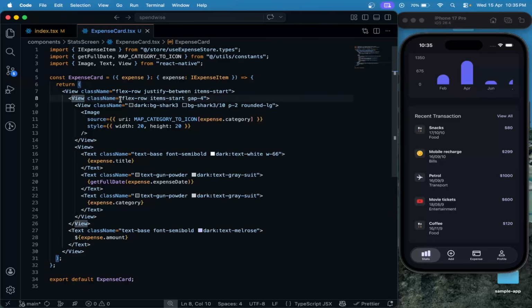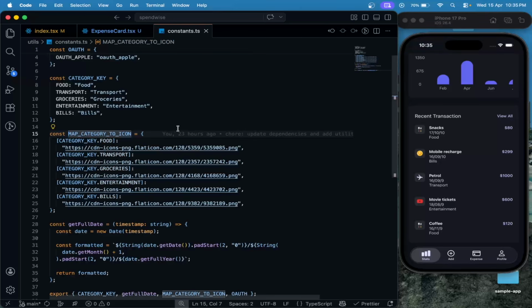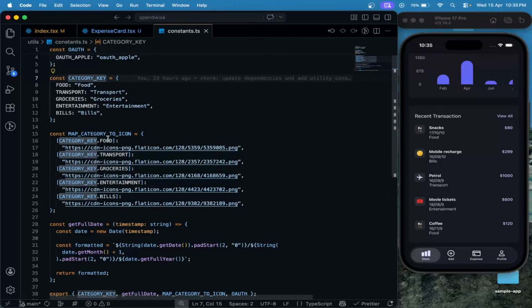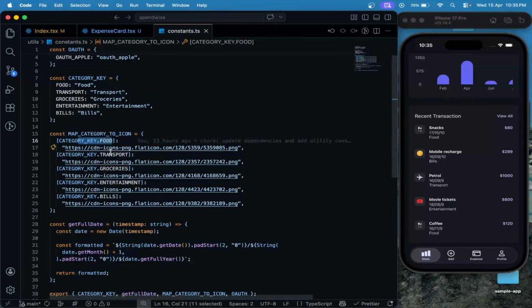Here for this view I have again given some flex, items start, gap 4, and inside this view I have this Image from React Native, and I have used this map category to icon. So for each expense we are getting the expense from the props. I have created this map category to icon, a simple object with category keys, and if any of the categories comes here, let's say food, transport, or others, we return the respective icon.